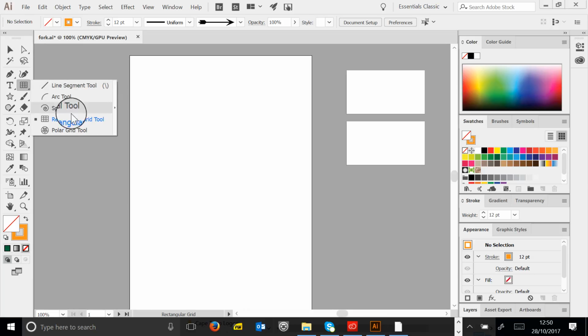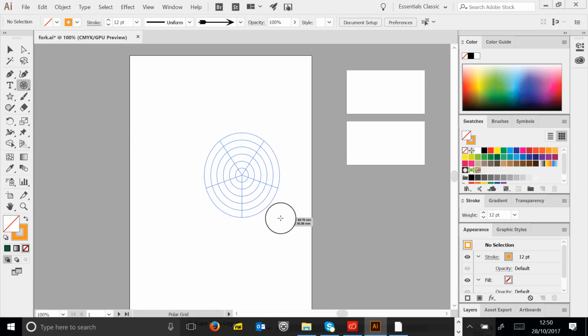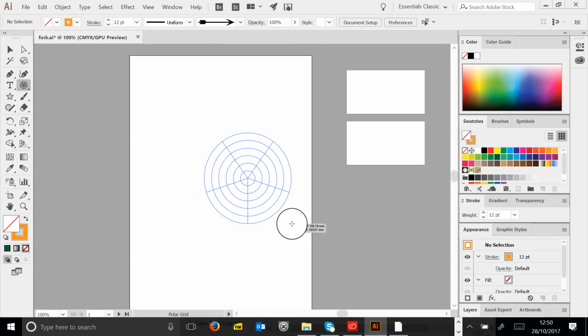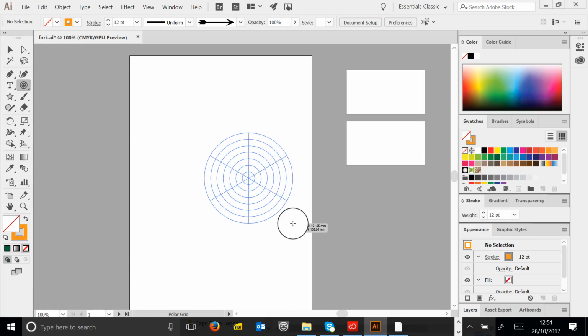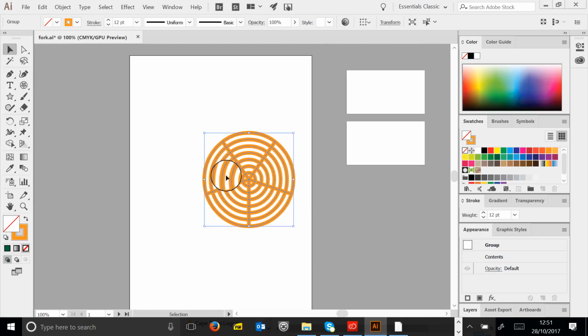And the last one, there's a nice little tool, the polar grid tool. If you click and drag with the polar grid tool, you get a segmented circle. Up arrow key, more rows. Down arrow key, less rows. Right arrow key, more segments. Left arrow key, less segments. And you drop. And there you go.